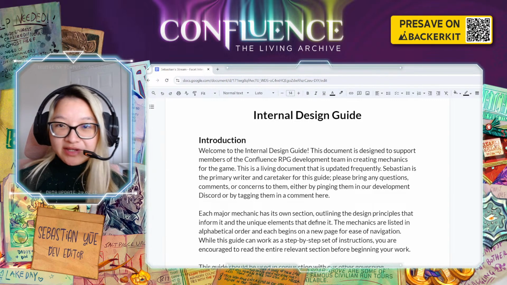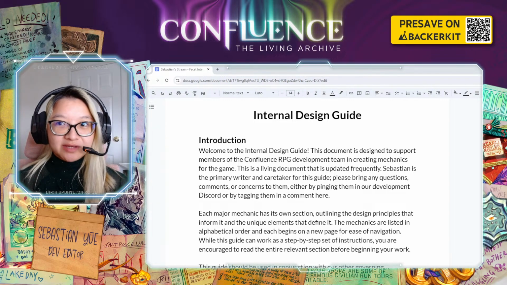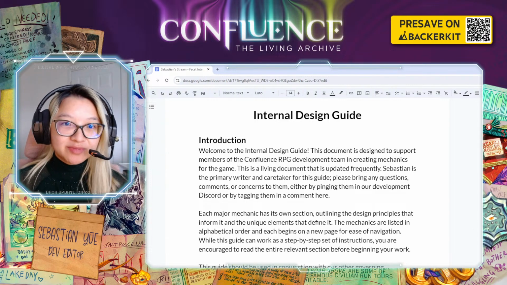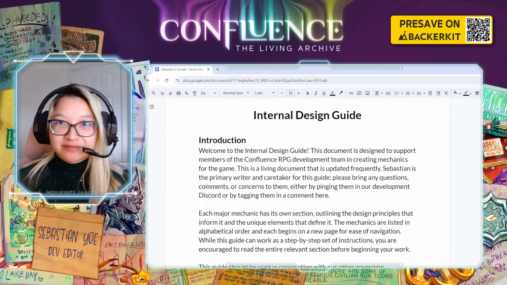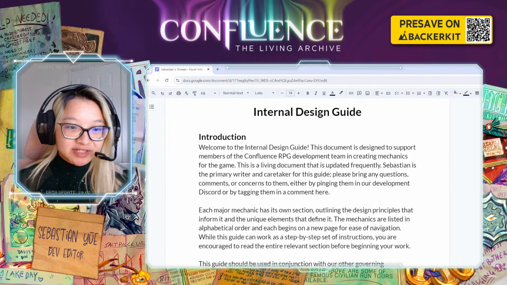As you can see, I have this internal design guide up. It has a little introduction. This is for anyone on the team who is designing this game. It says, here is what this document does, here is who to contact. You've got to contact me if you have questions about it.